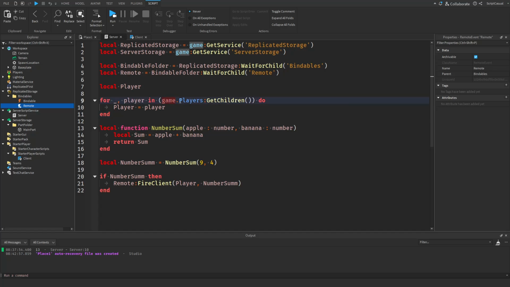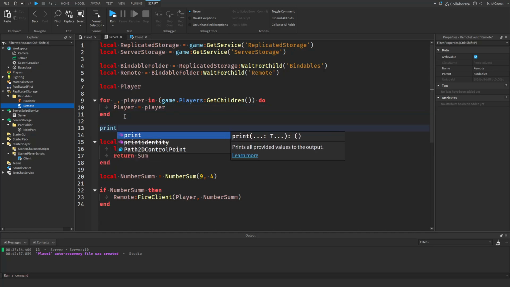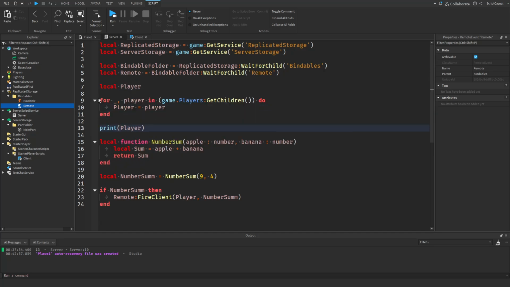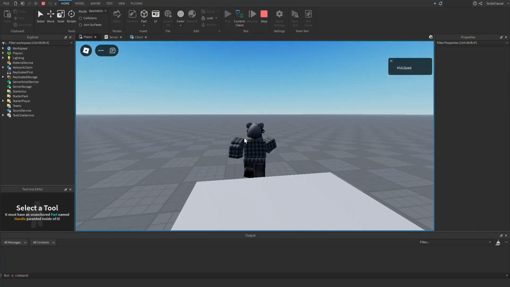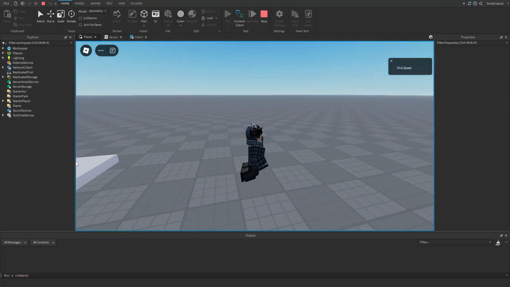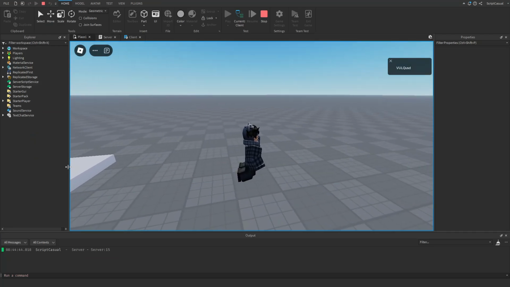Essentially, we're going to look for all the players in the game using a loop. And then we're going to set this player value to me. So we're going to do print player, and then we're going to do task.wait 5. So essentially, again, do not run this code on your own. It will not work. This is just purely to show you guys what remote events are.